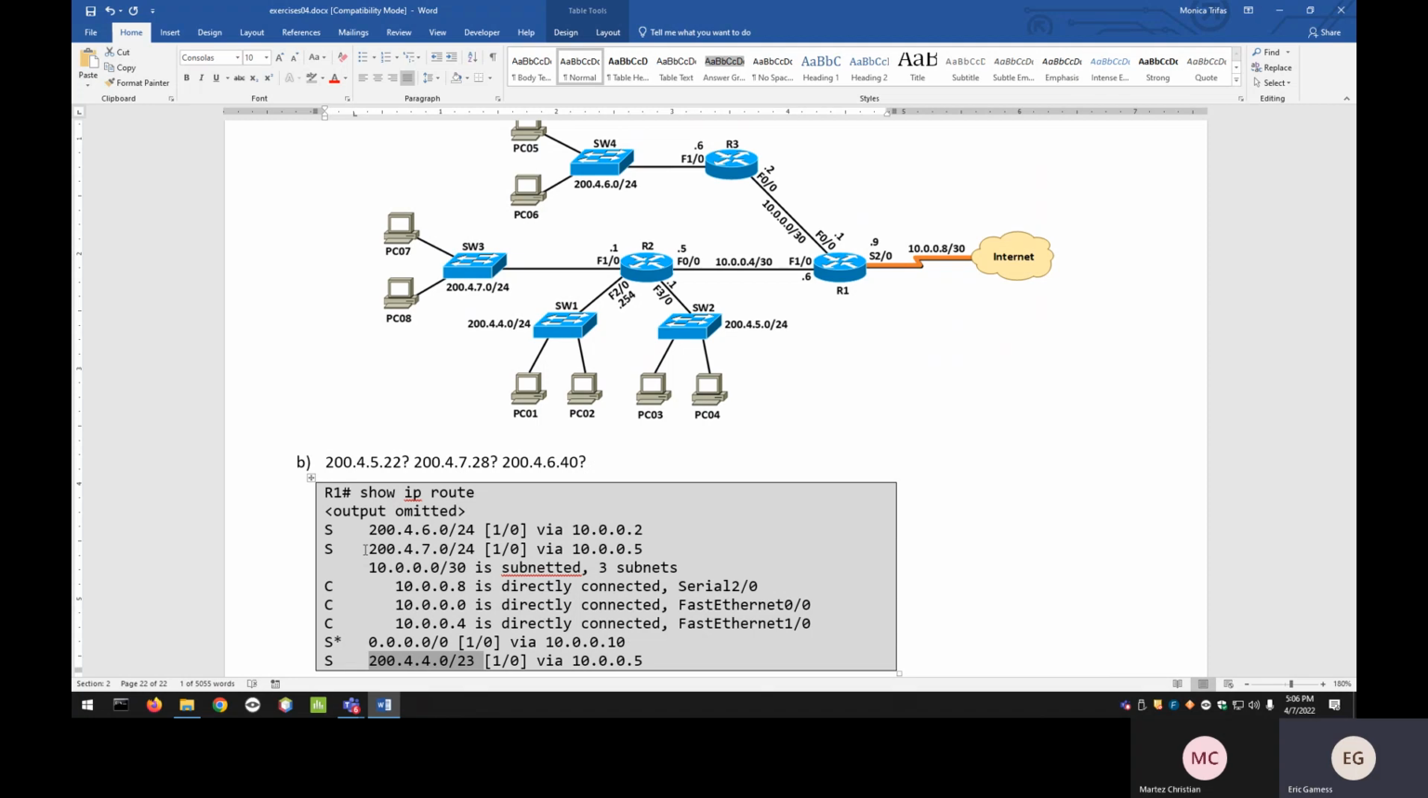A /23 or /25? /23. So we're at 4, 5. So what will be the first one? 200.4.4.0. That will be the first, but I cannot use it. So the first valid will be 200.4.4.1. That's true. What will be the last IP address? 200.4.5.255. Good.